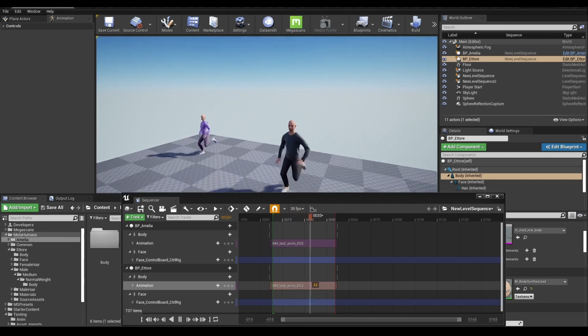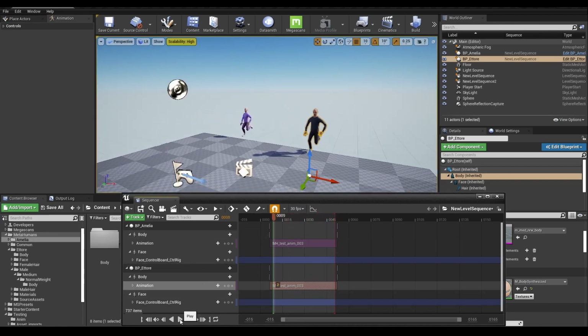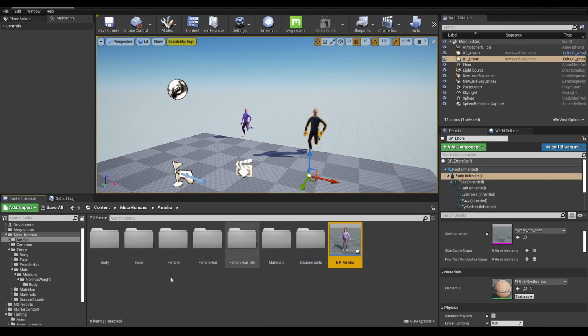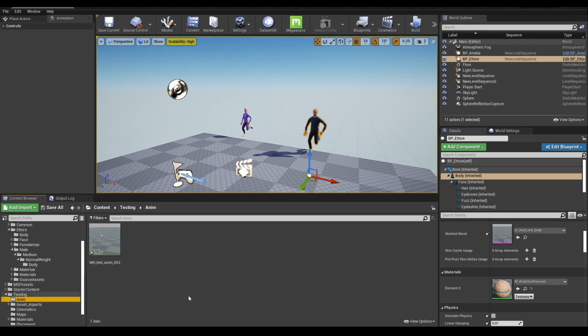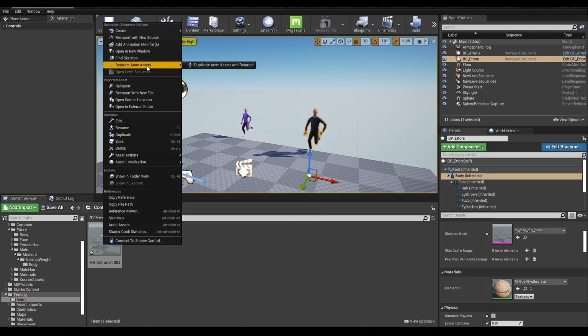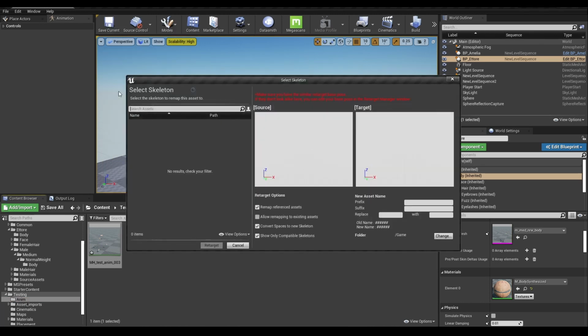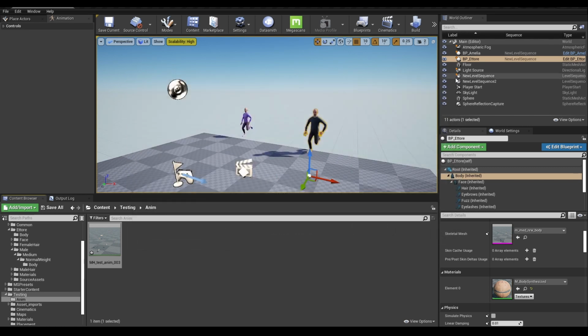So I've been able to do this without using retargeting whatsoever. Some people will bring new animations in, and when they've set up the skeleton, they'll bring up the animation file, right click it, choose retarget anim assets, and do duplicate anim assets and retarget. And that brings up the retargeting inside Unreal. But we've not had to do that because we've done it in Maya already. And this is a far easier workflow, because there's nothing wrong with the way people have done it previously. If that works for you, that's perfectly fine.